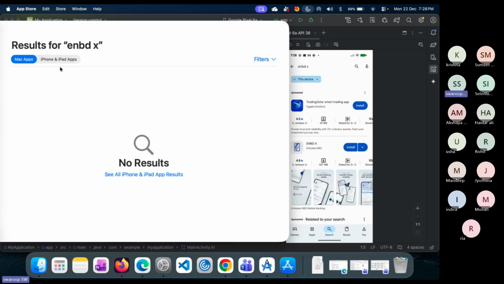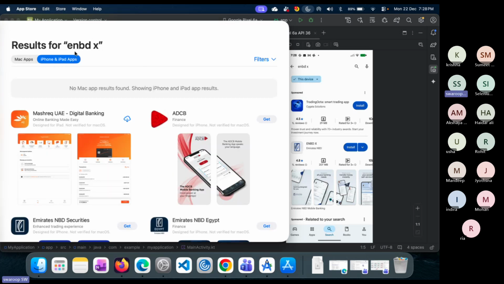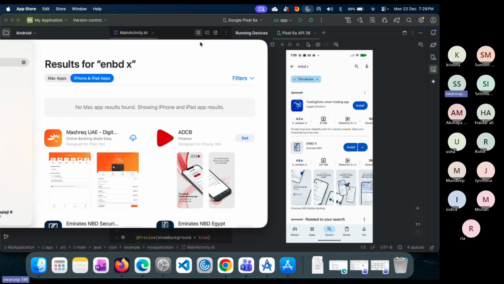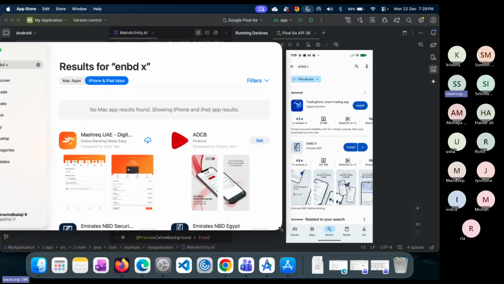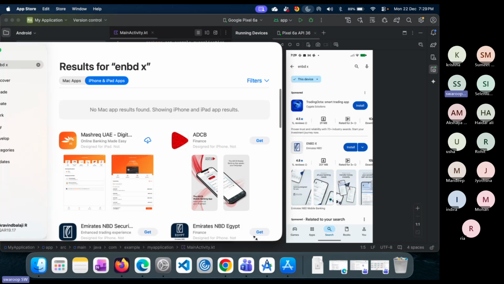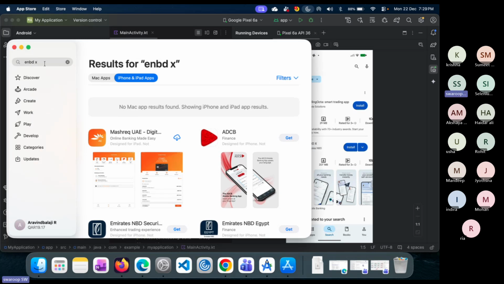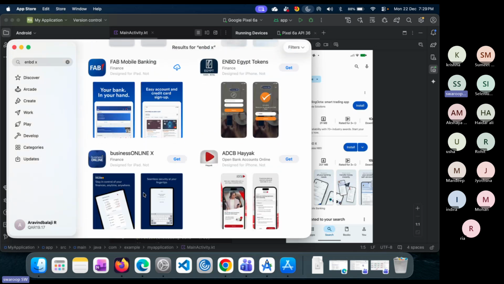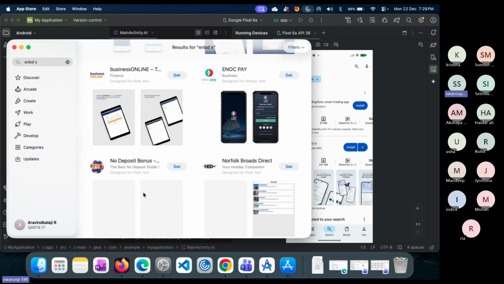That is the reason I was being specific, because some people have an assumption: I have an iOS app, why can't I use it on Android? Technically that is not feasible, because both are built for different platforms, not the same platform. So ENBDX, I think that app, what is it?